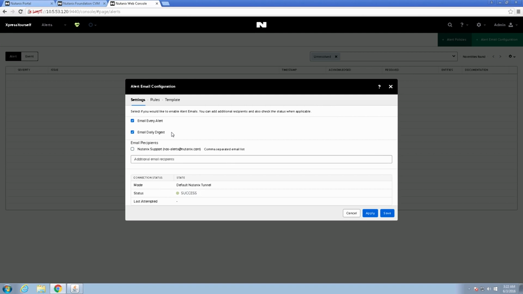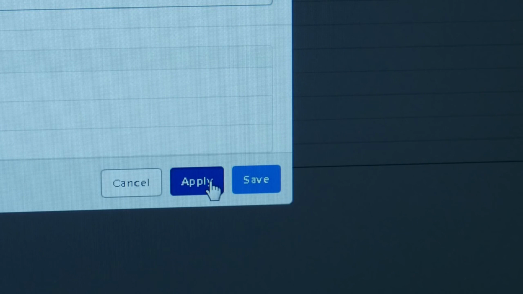The Email Daily Digest box will send a cumulative list of alerts once a day, covering a 24-hour period. You can check one or both boxes. If neither box is checked, no email alerts are sent. Selecting the Nutanix Support box will send the alert notification directly to Nutanix customer support. To send alert notifications to others, enter their email addresses in the comma-separated list in the field below the Nutanix Support box. Click the Apply button to apply the changes and continue the configuration, or click the Save button to apply the changes and close the window.